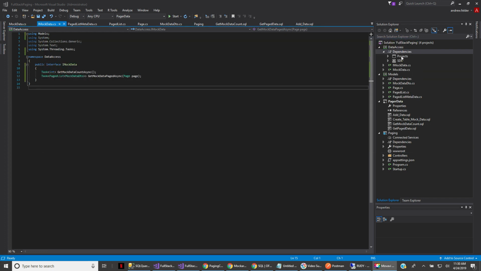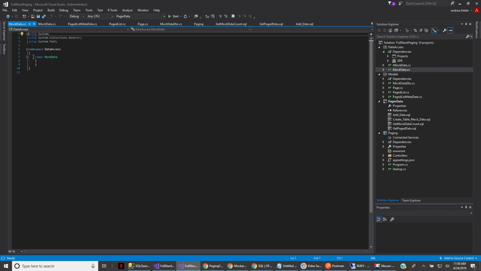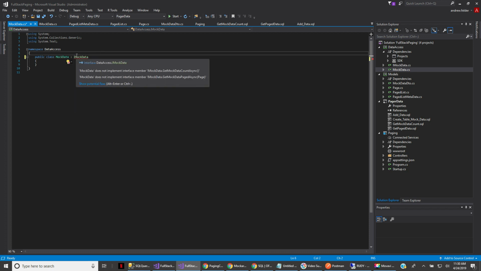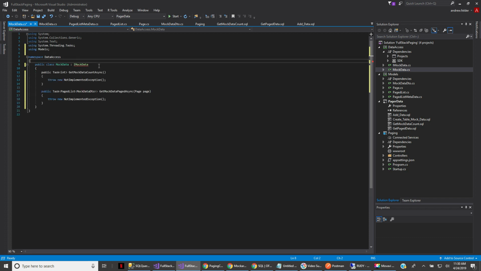Okay. Now we can come into our implementation class. We'll go ahead and make this guy public. And we'll use Visual Studio IntelliSense to go ahead and scaffold up the interface methods. Since these are tasks, we'll go ahead and add the async keyword to each of them.